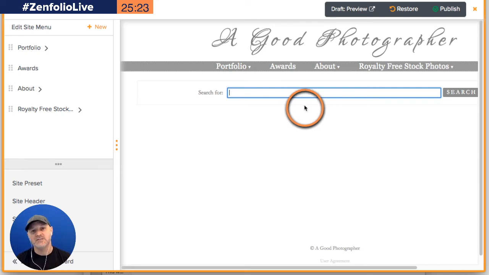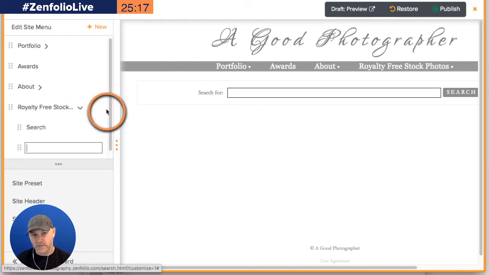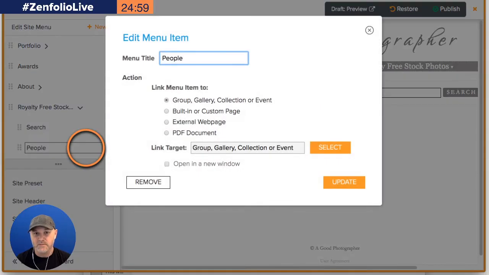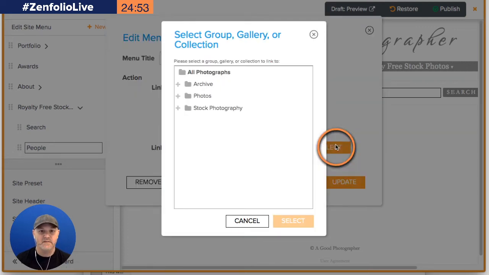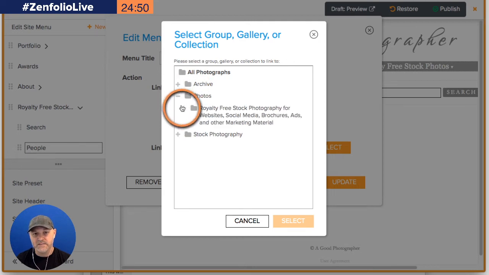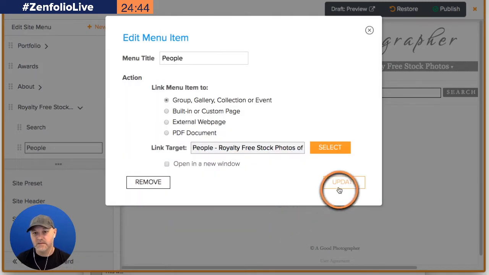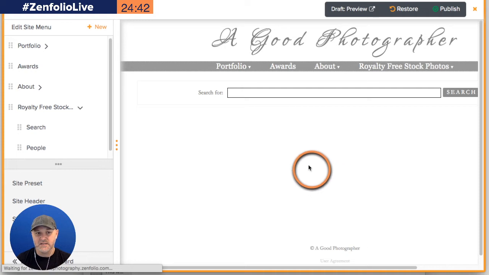Then we can also link directly to the galleries that we've set up. Okay, so we're going to go over here, click a drop-down menu, and then I'll say people. And now for this, I'm making the titles really simple because I don't want them to appear really wordy on this drop-down menu. That's just in the gallery titles so that it helps out with search. So we're going to type in people, hit enter. I'm going to say link this to a group, gallery, or collection. Then we'll hit select. And then we're going to expand this, go down in here. I'll find my people's gallery and link directly to it. Hit update. And then we're just going to continue that process, okay?